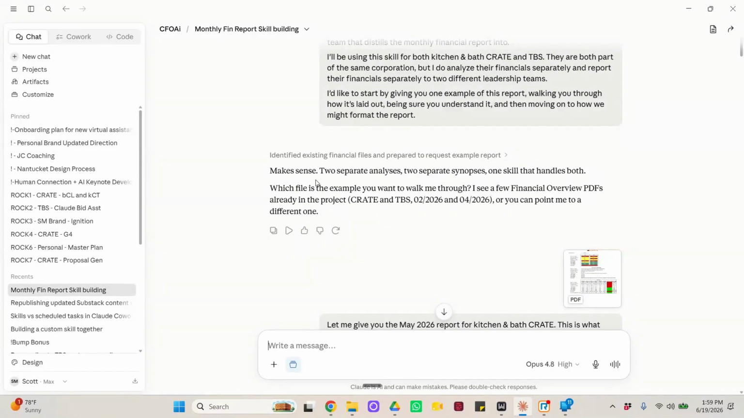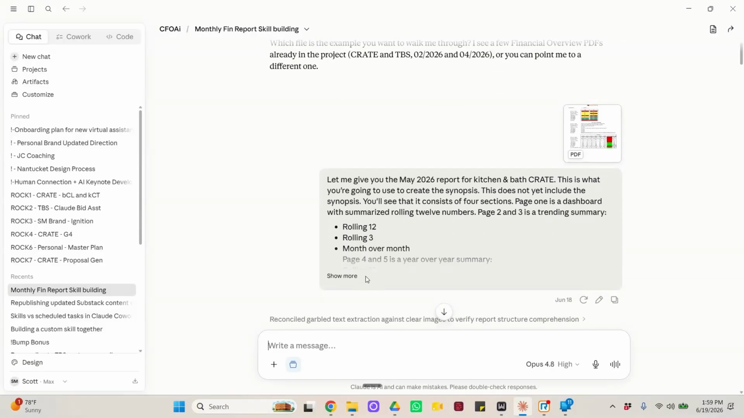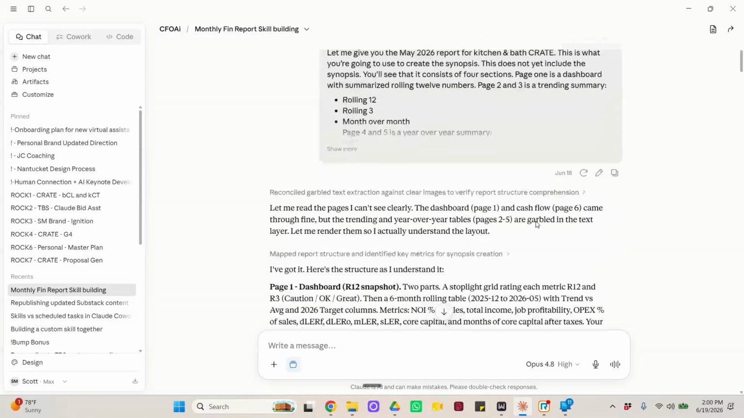So in essence, it says makes sense, 2 separate analyses, 2 separate synopses, and then it just asked me a series of questions. For example, it said, give me the series of spreadsheets that you want me to analyze. Give me an example of this. So I uploaded the PDF of the spreadsheets, and I took a little time to explain what was on each page of this spreadsheet package.